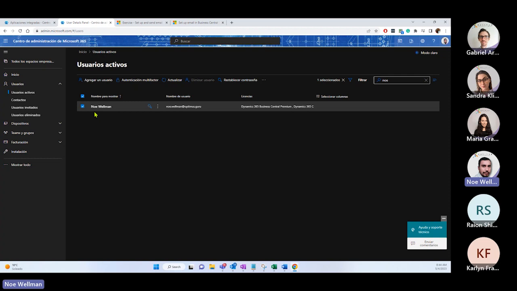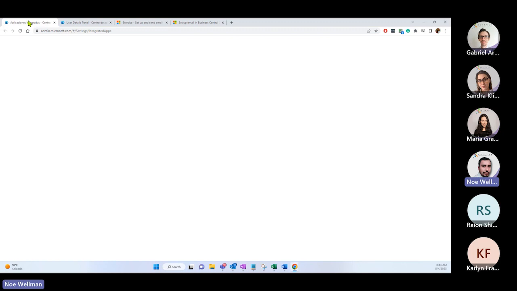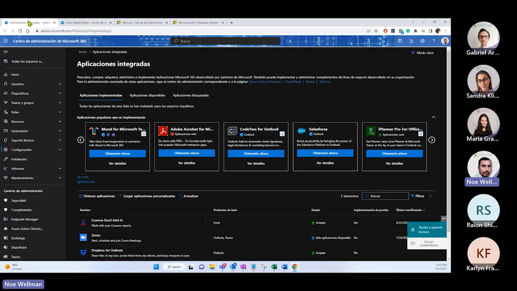There are some other configurations that I am not going to touch today, like how to create a user from scratch and so forth. Other ideas are there, but for us, we have integrated apps.